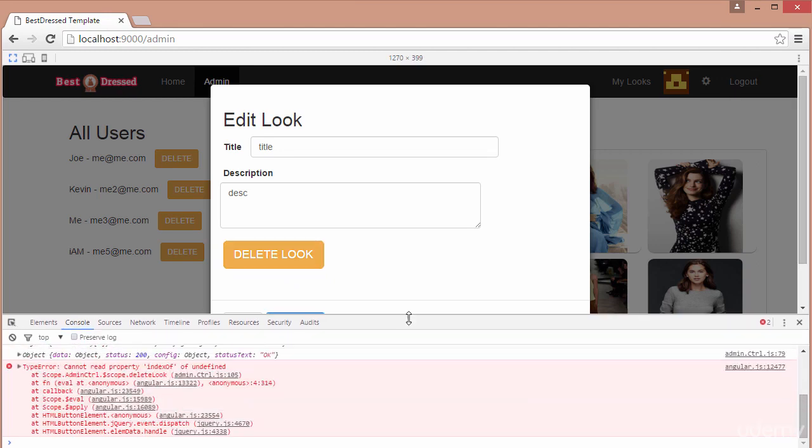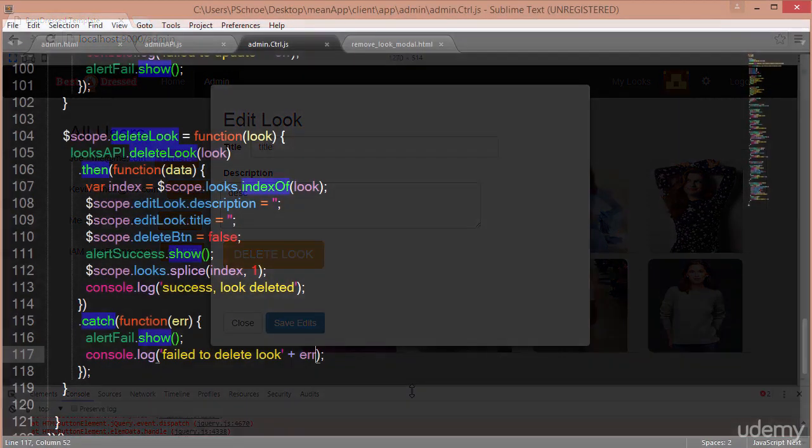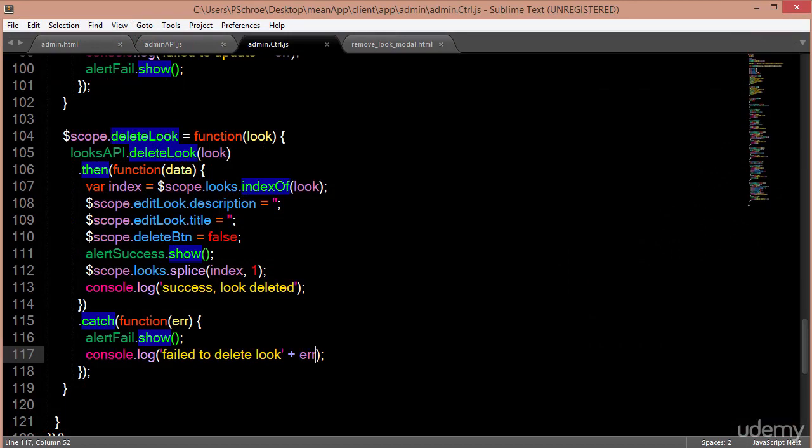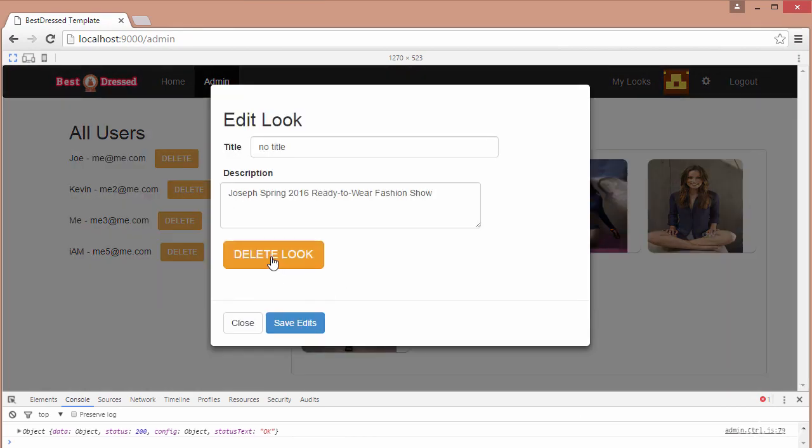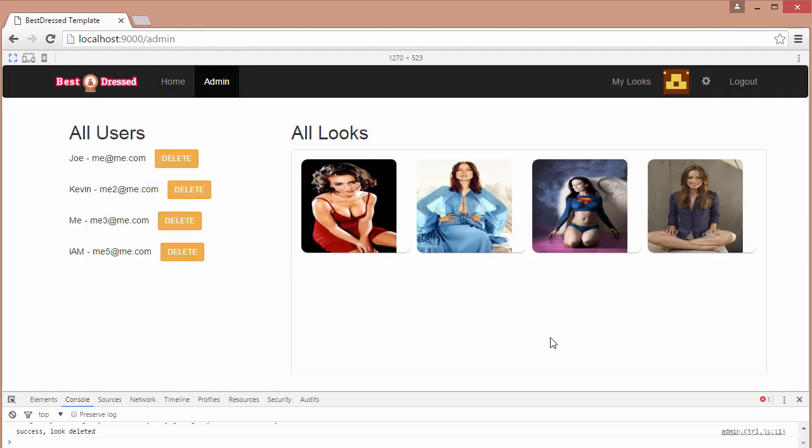It's not working. Okay, and the reason why it wasn't working was because I had scope.userLooks here as well as down here. So we need to change this to scope.looks and scope.looks. Once you've done that and you click on any one of these images and we click delete look, we'll see it gets spliced off and we'll get the success look deleted message.